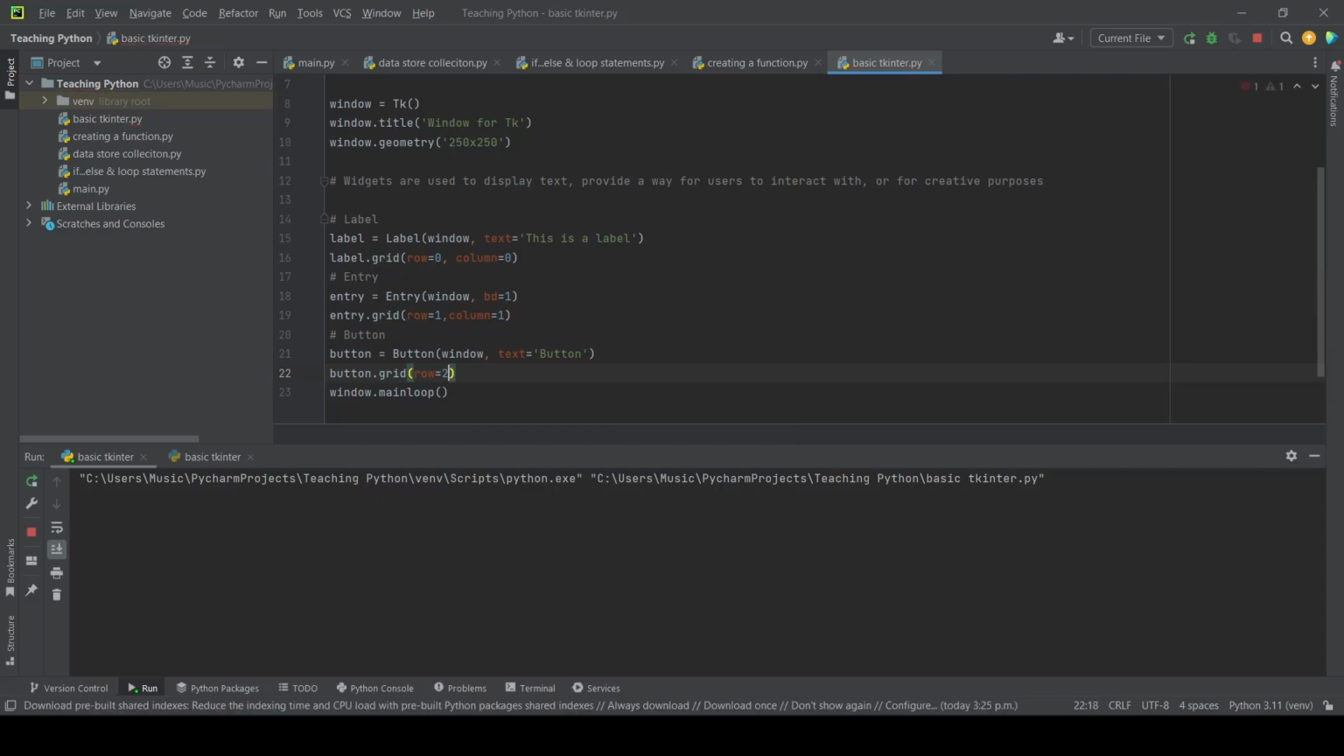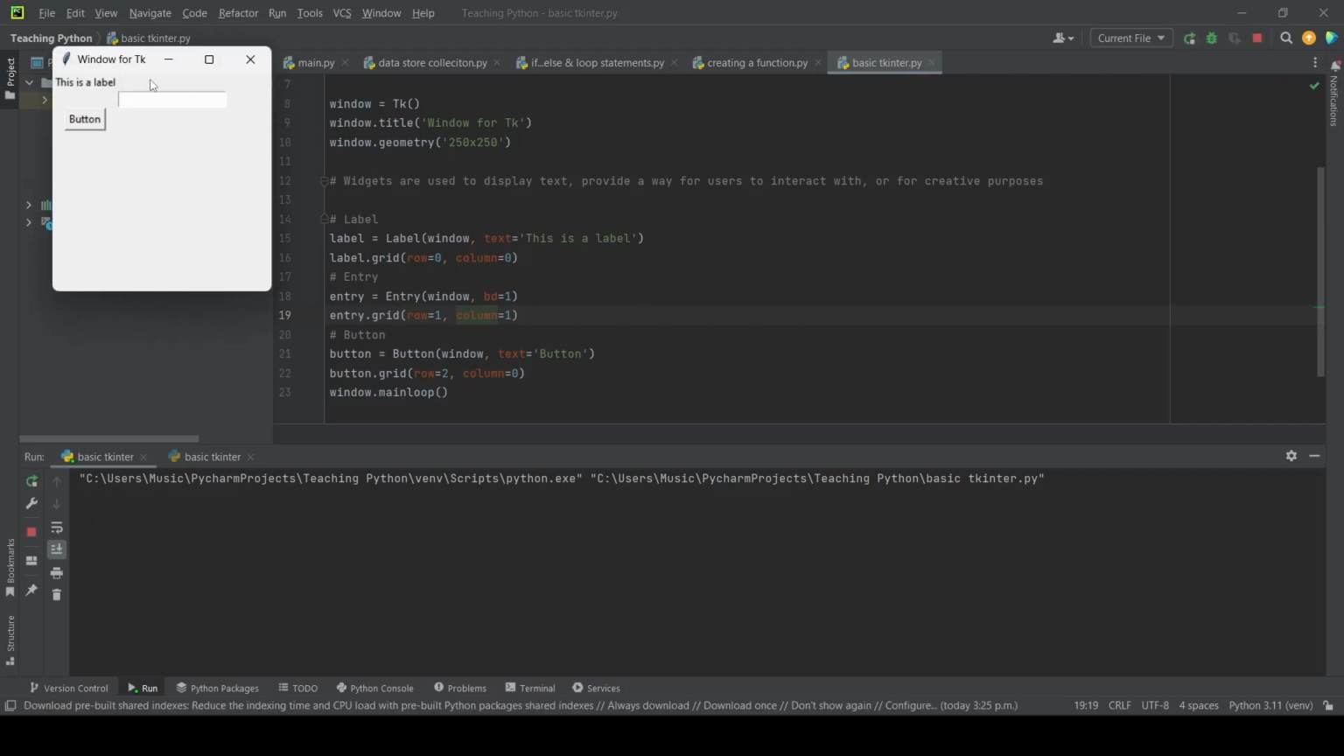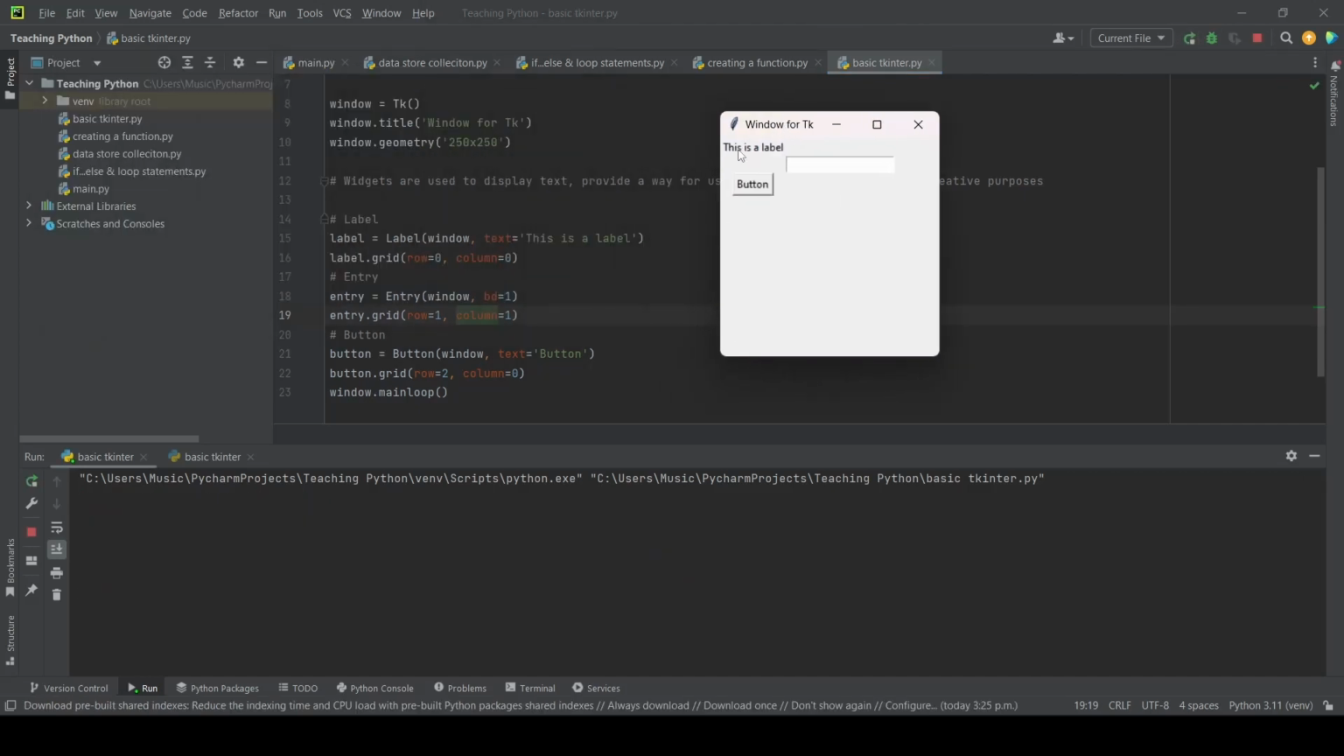Actually, this is row 2. Let's do column equals 0. So now if I were to run this, it should be in a different placement right there. And you can see this is row 0 and column 0. This is row 1 and column 1. So meaning this is the first column. This is the 0th column. And then here is row 2 and column 0.